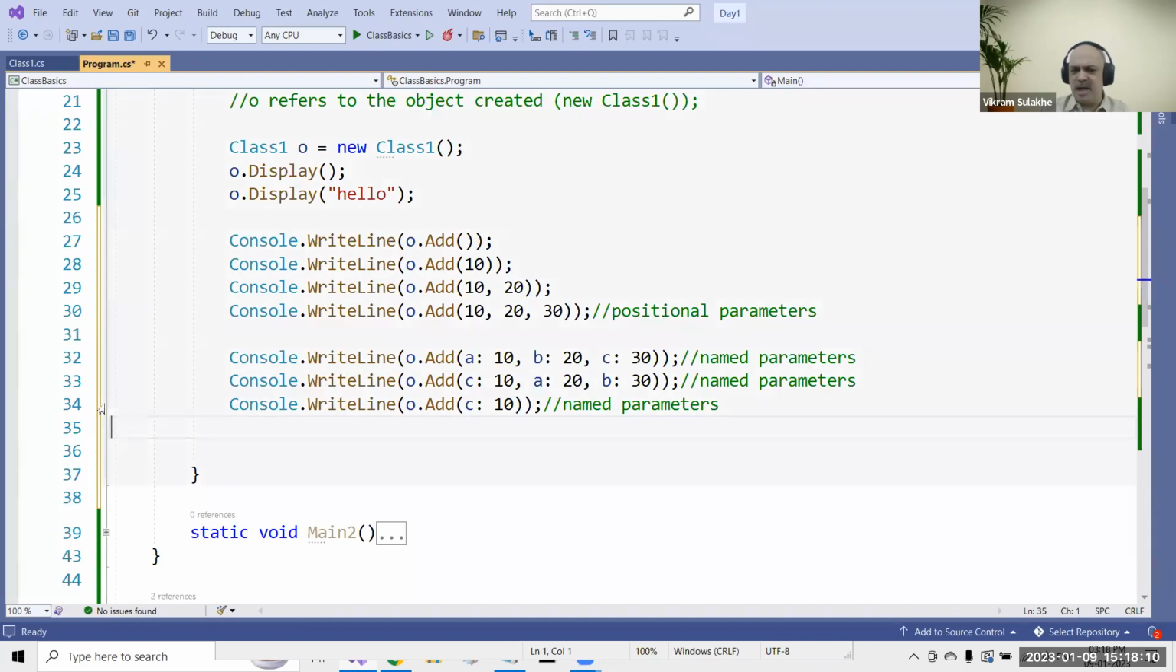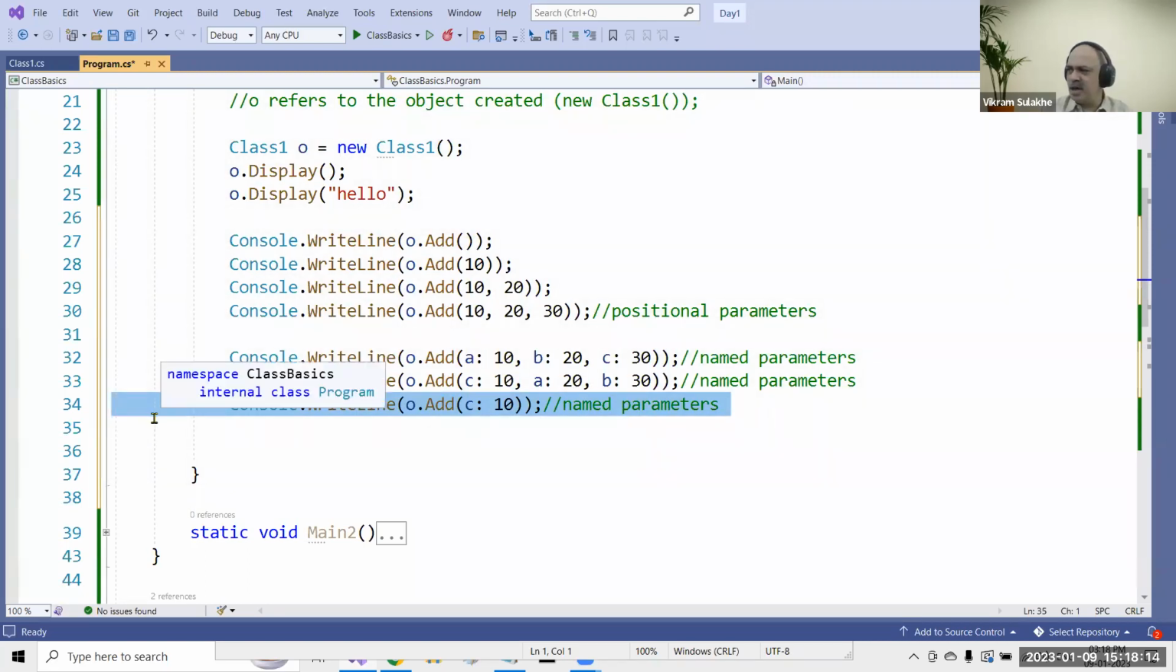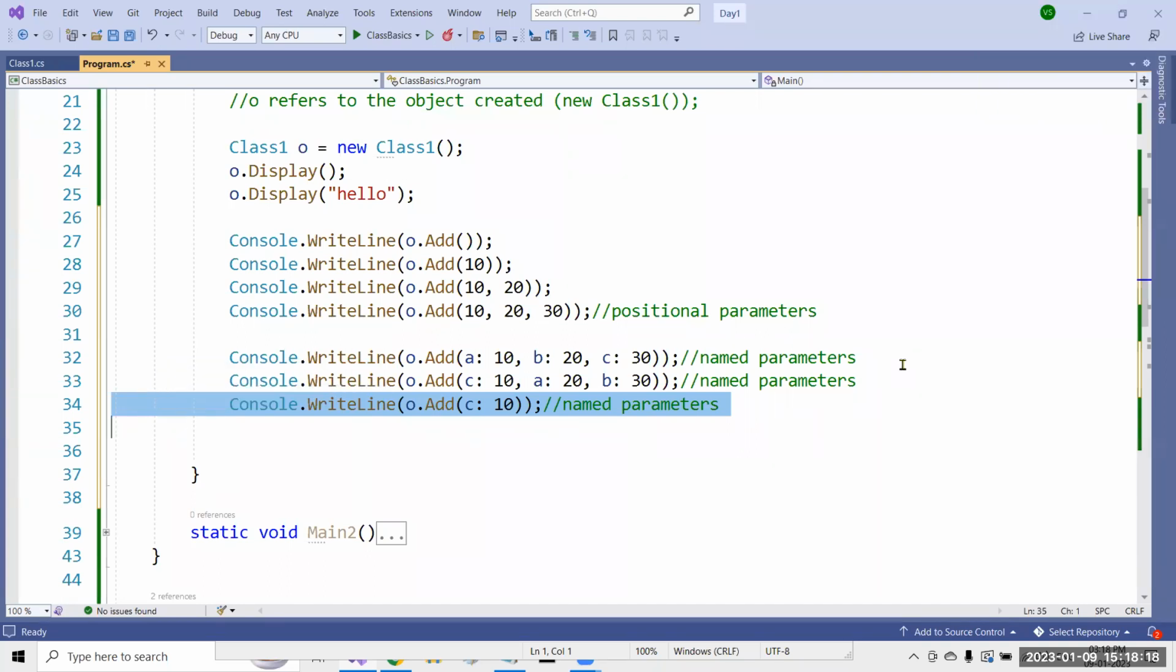Can we do this with positional parameters? No, sir. You can only do that with named parameters. Clear on this, everybody?